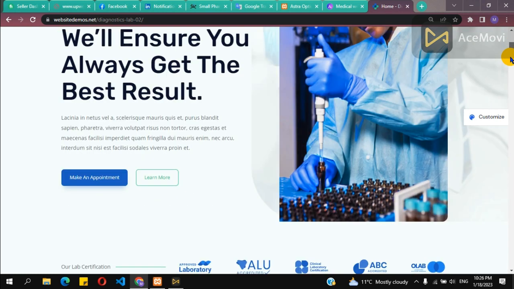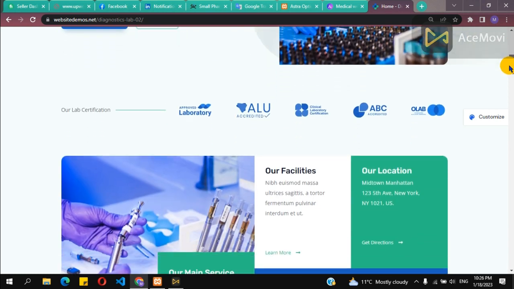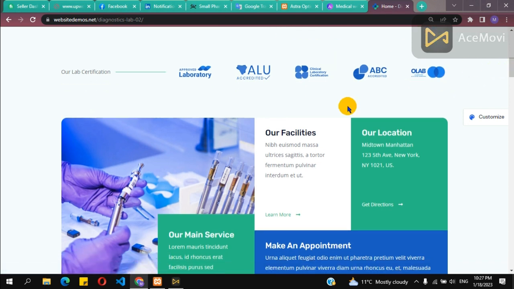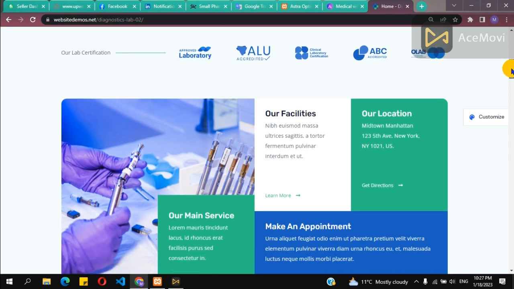Then this is the section. The next section tells about our lab certification. They are telling about their certifications and affiliations. As you can see, there are different types of medical labs or researches, country-wise, or government laboratories or labs. It means this is an authentic source.